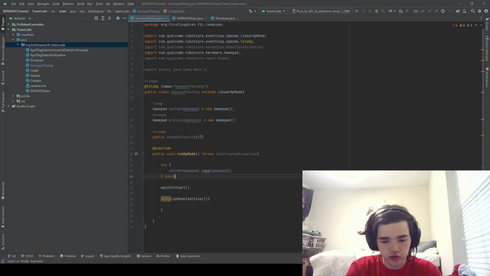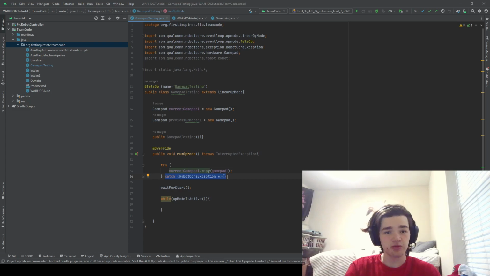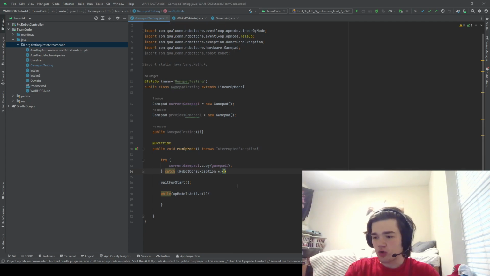And then we want catch. And then what we're going to catch is RobotCoreException e. We're just naming whatever the exception is, and then close brackets. So you can use this type of statement if you know that something might cause an error. And that way, if it does cause an error, it won't completely break the code. You can just do whatever it says in here. But this will never happen, so we don't need it to do anything special, because this will never error on us. So now that we've done that, we can go ahead and wait for start.